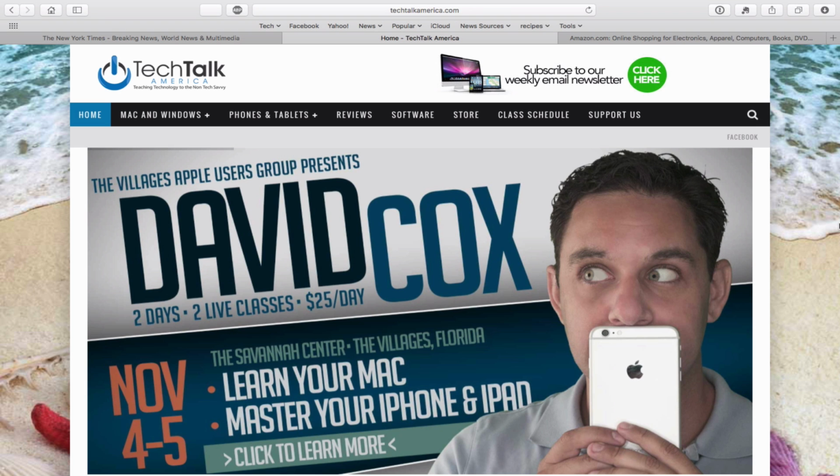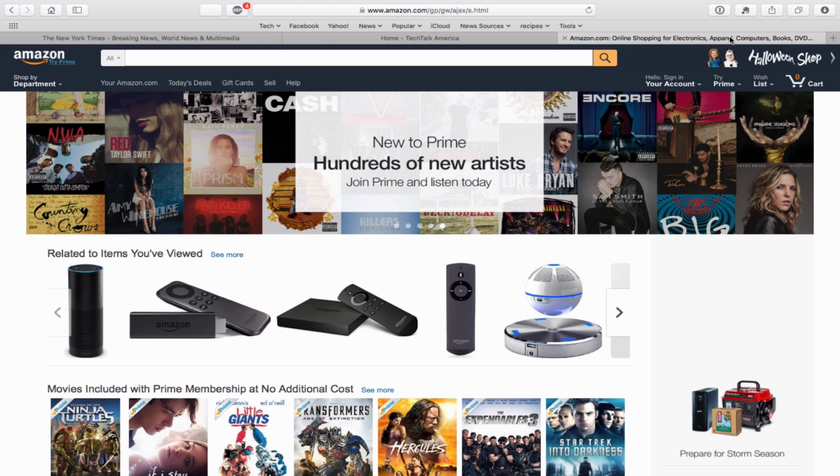The next few features that I'm going to show you all have to do with Safari. So for those of you who are not fans of Safari, you may want to skip this part. Otherwise, let me show you what we got here.